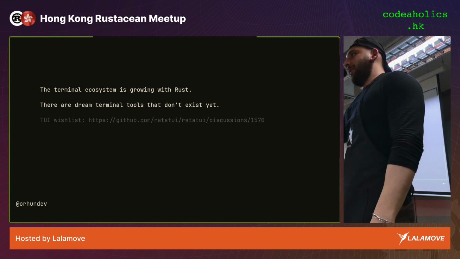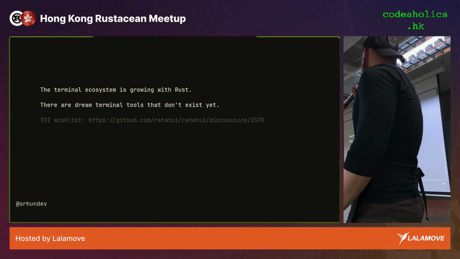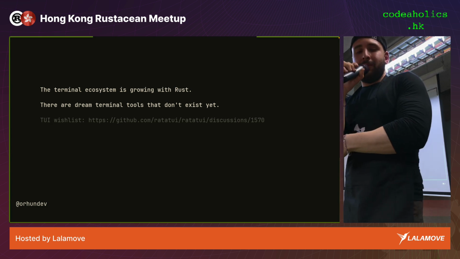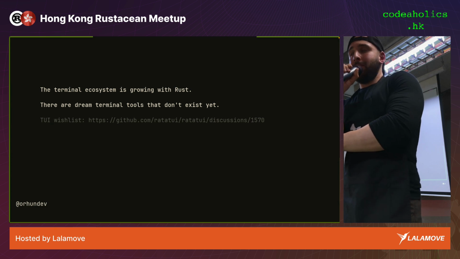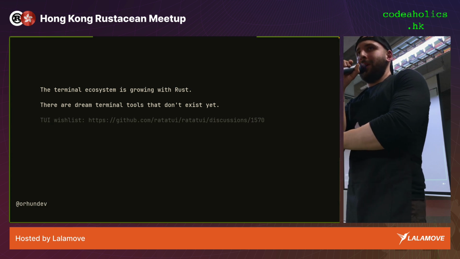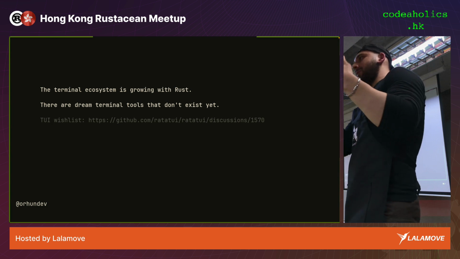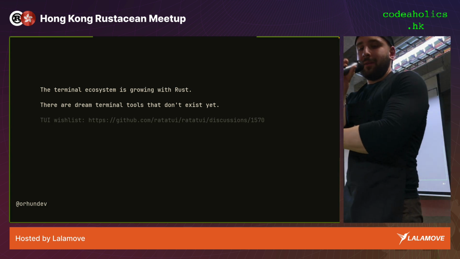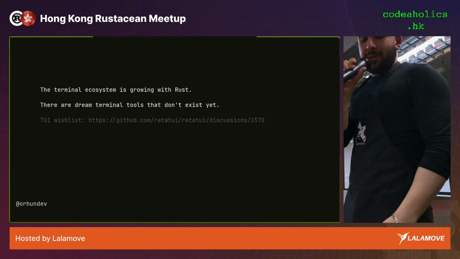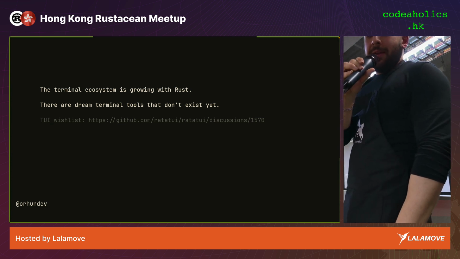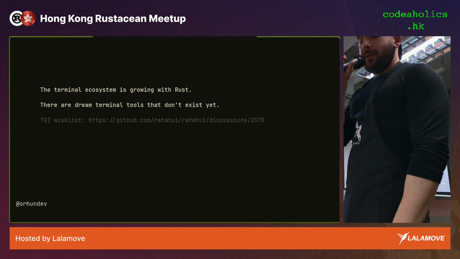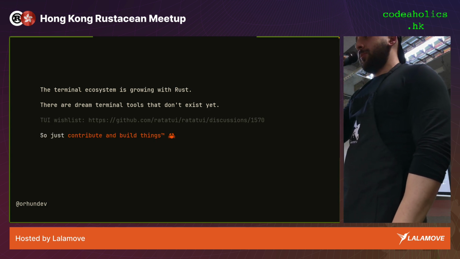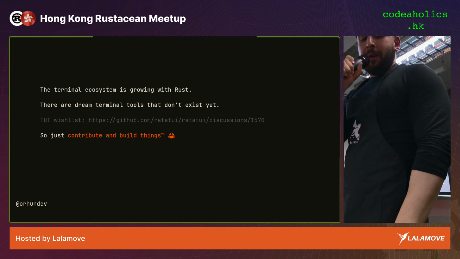If you need ideas, we have an issue in Ratatouille where people post their wishes, and maybe somebody will see them and build it, or maybe you have the same wish as somebody else. You can just upvote that comment so that we will know that it's in very high demand. So definitely check this link if you're interested, and just contribute and build things, basically.